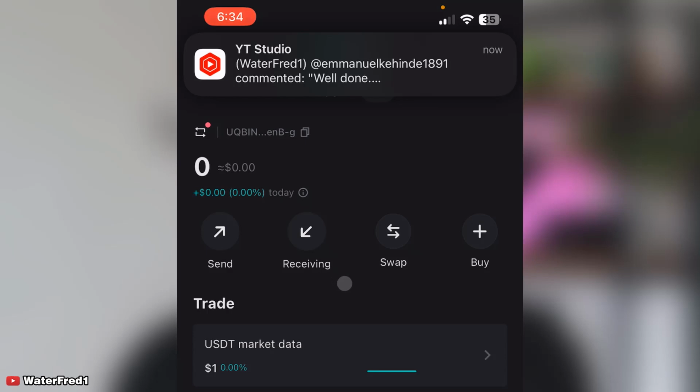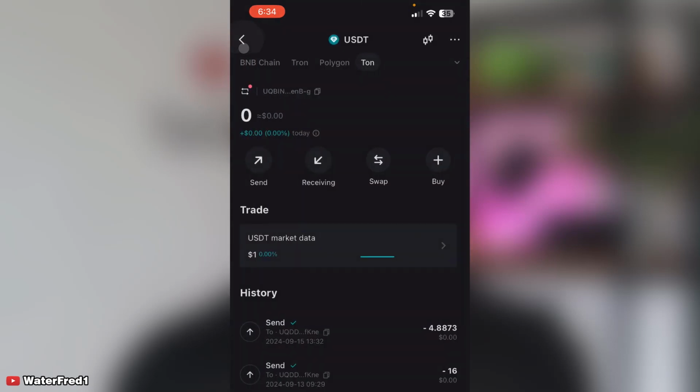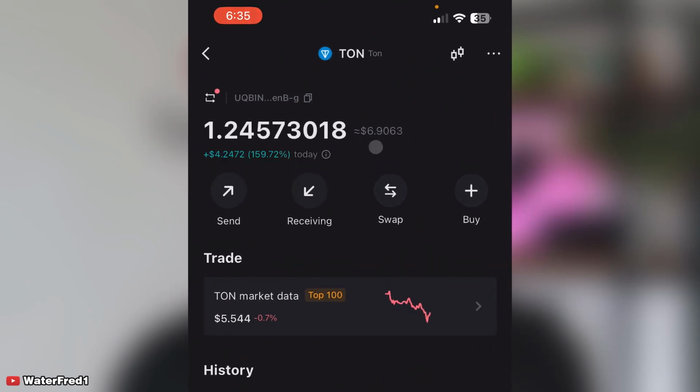Come back and click on what? Swap. Okay, and then swap the USDT to Ton. It is not hard. Yes, so right now I have Ton already. You can see Ton here that I have. I have 1.2 Ton, which is worth about $6.90.